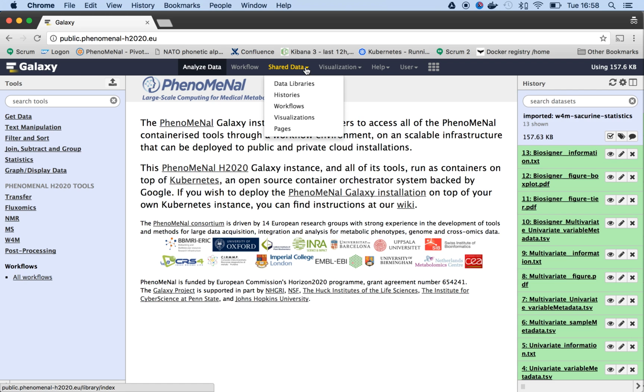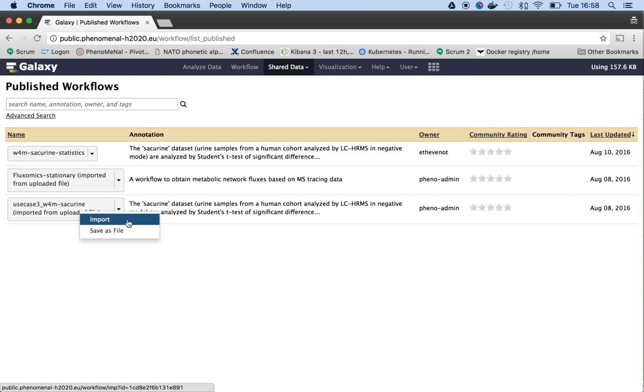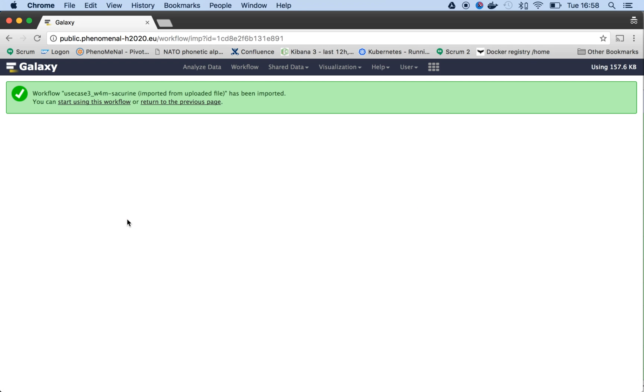So we go to Share Data, Workflows, and we see here that we have use case 3 workflow for metabolomic Sacurine imported from uploaded file. So this is the automatically installed workflow file on every Phenomenal installation. We press import here, and then we can click on start using this workflow.